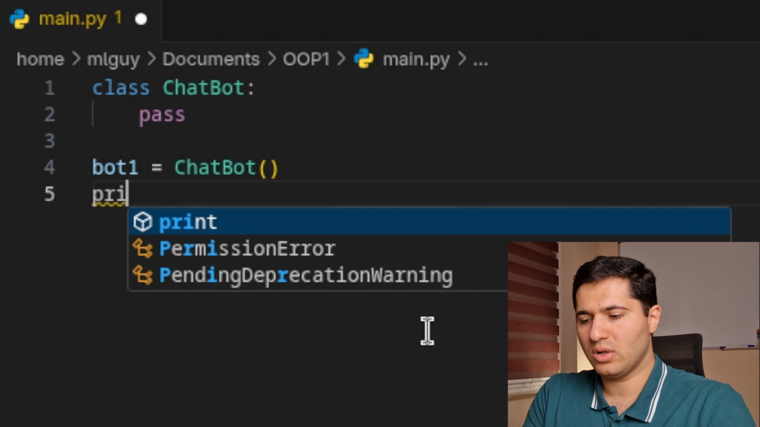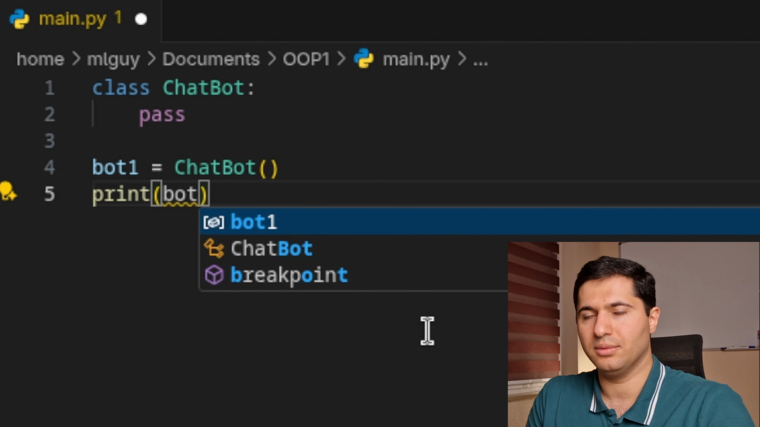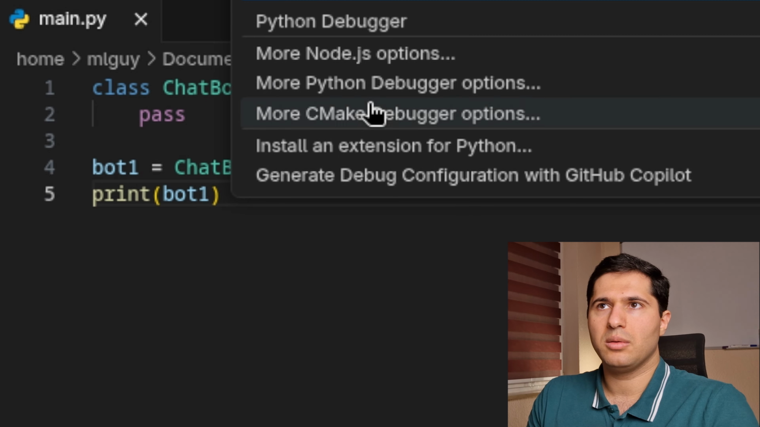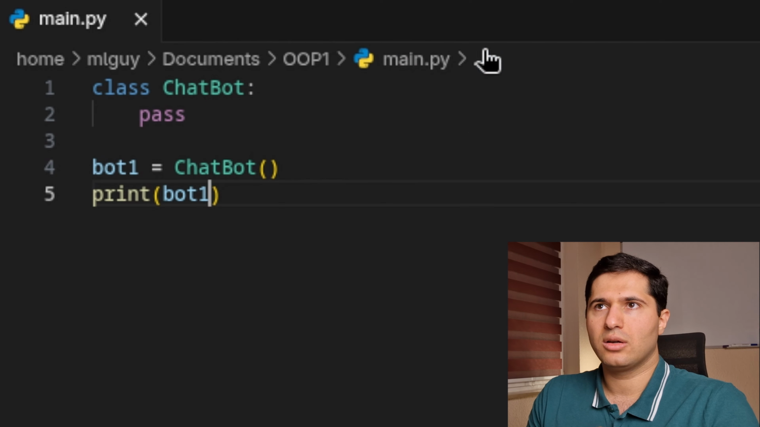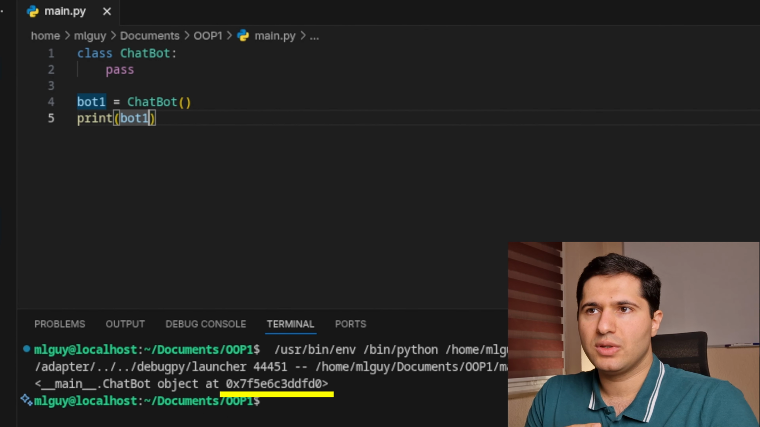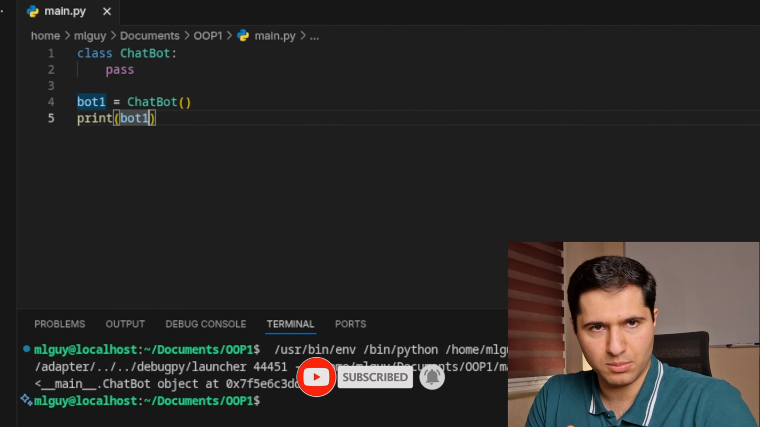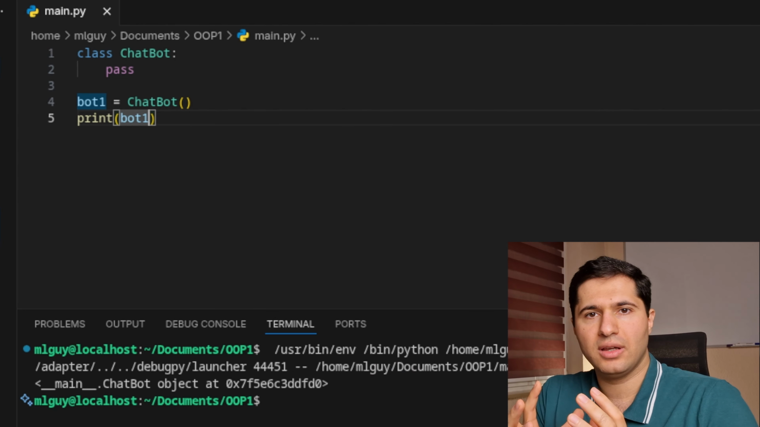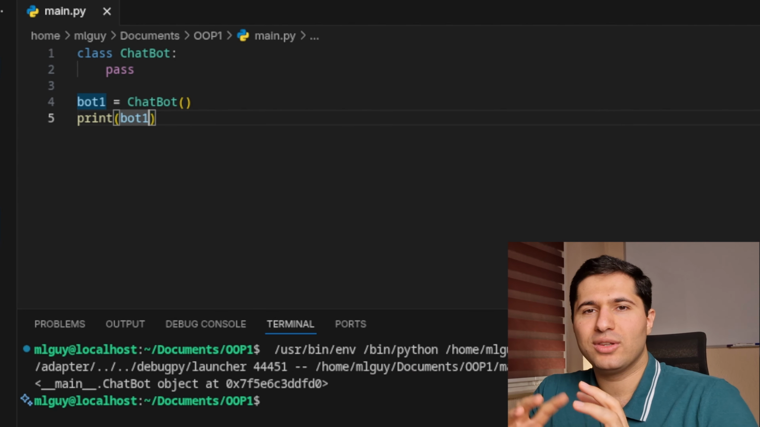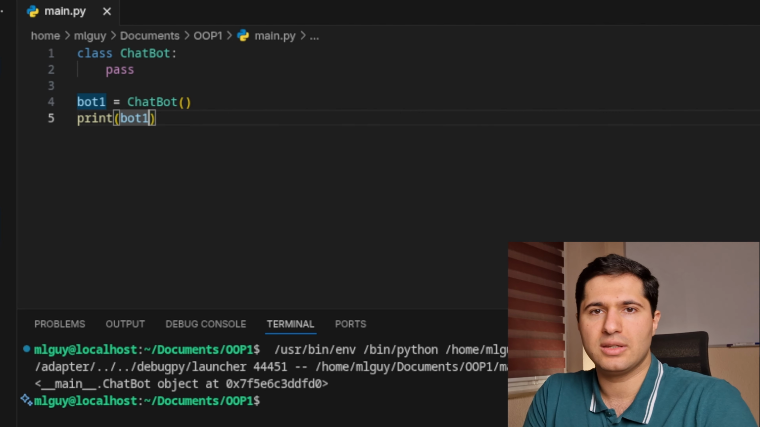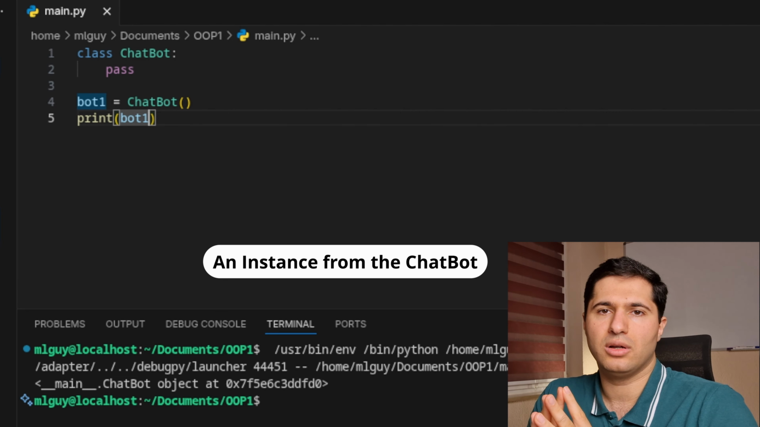And we want to see what is inside bot1. Let's see together. We have bot1, we save it, and we run it with the Python debugger, using the currently active Python file. Okay, you see the output here. There's an object at this specific address. So we know that our object lives there, and we created the object out of this blueprint. This object itself is a live entity, or whatever you want to call it. It basically has its own personality now, which is an instance of the Chatbot class.